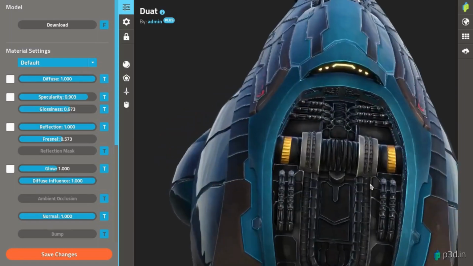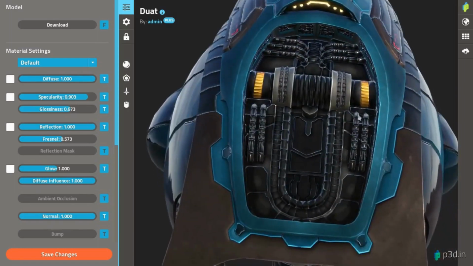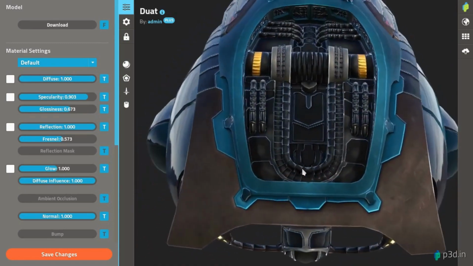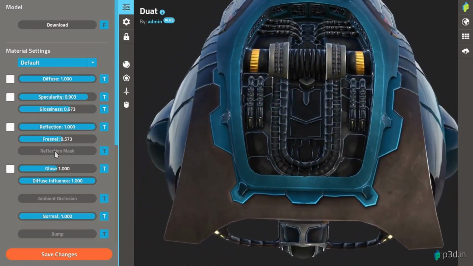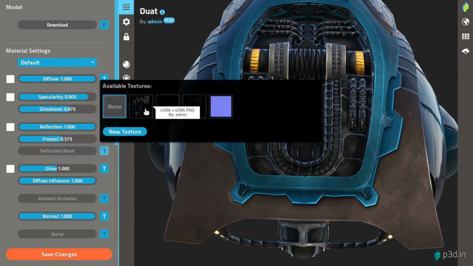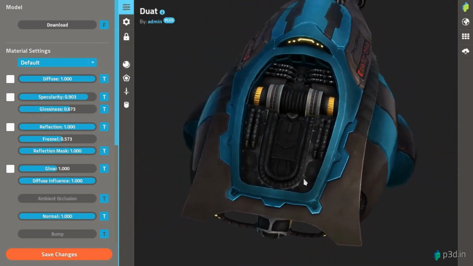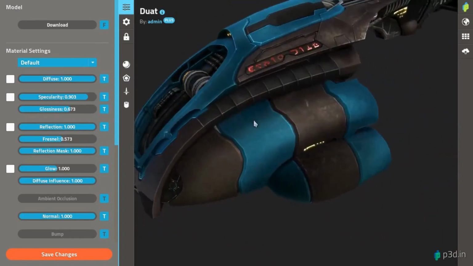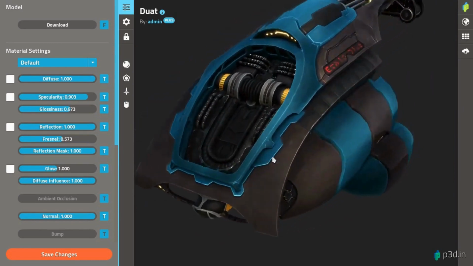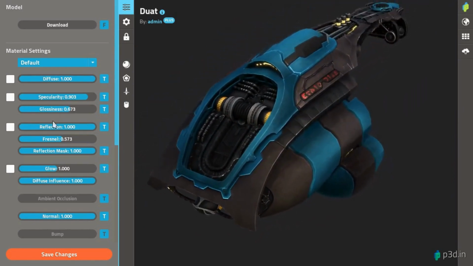Now, one thing that bothers me is how every part of the model is equally reflective. To correct this, I'll use the diffuse texture as a reflection mask. This makes bright areas be more reflective than dark areas. Since we need a stronger reflection value than what the slider allows us, we can always type it in manually.